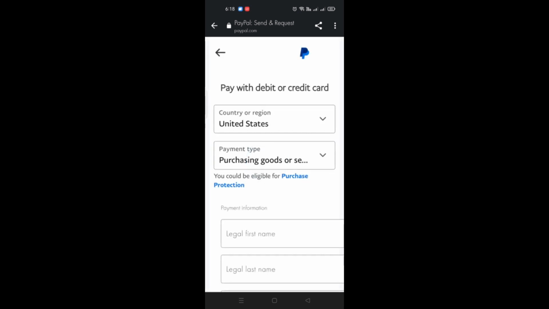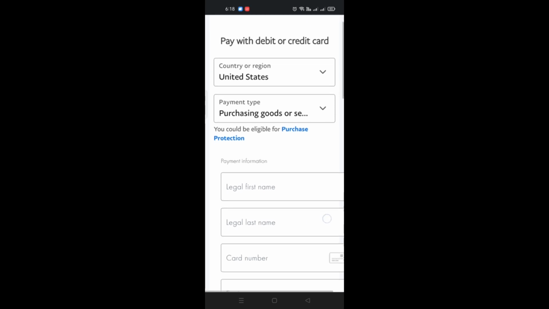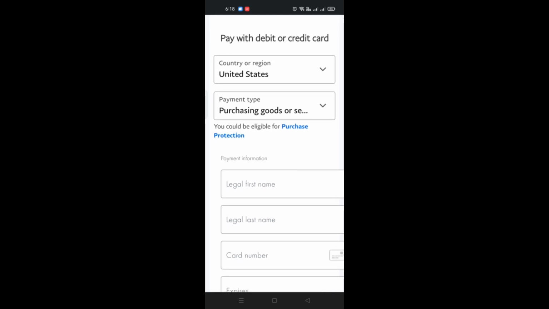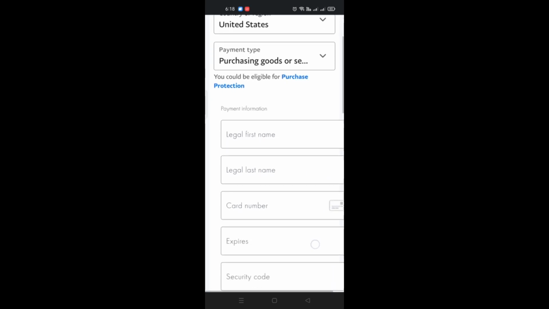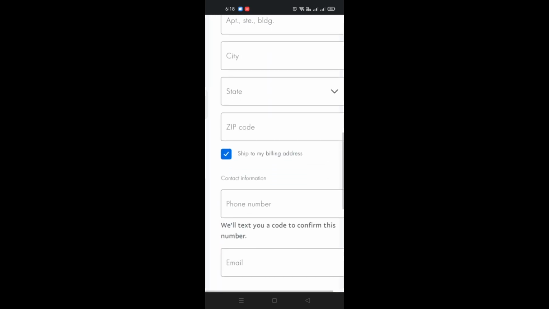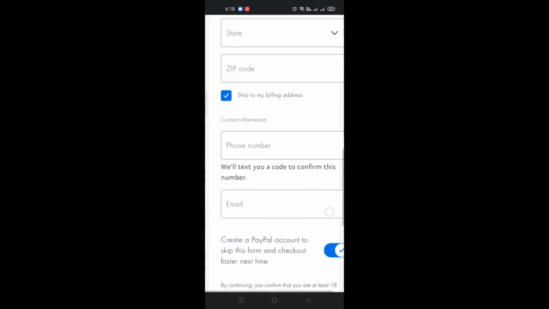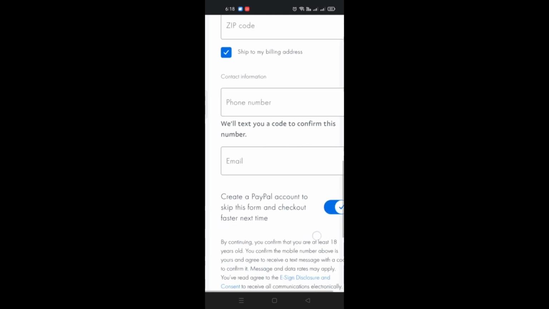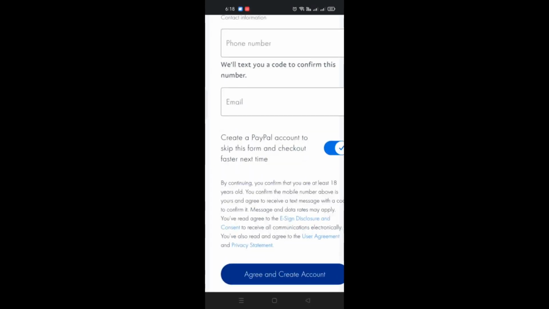And you will be redirected to a page where you need to fill out your information, like what country or region you're from, what type of product you will be sending to, and the details like your name, your address, phone number, and email, so that you will be able to send money even though you don't have any PayPal account to your PayPal.